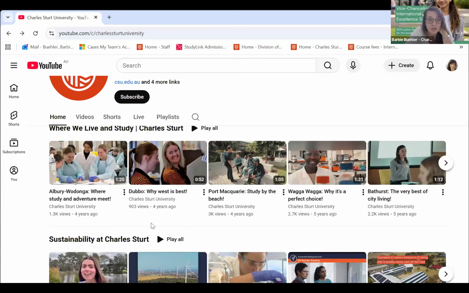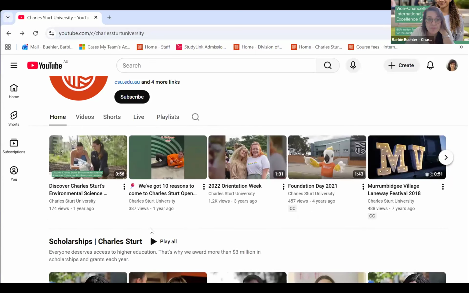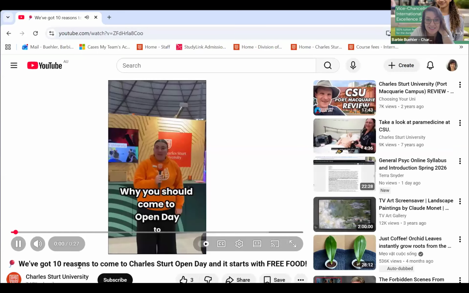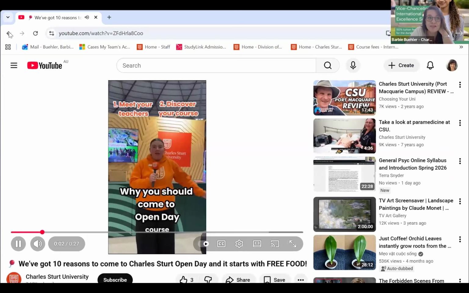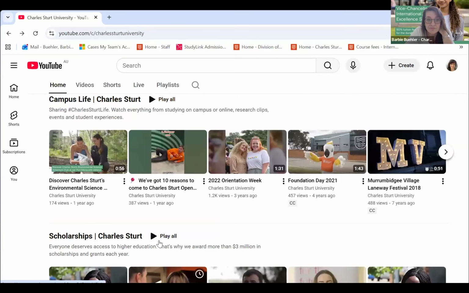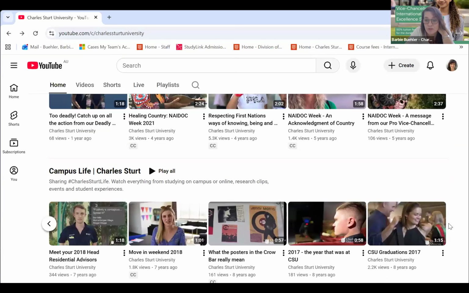I can also show you campus. All of these have different areas. So if you want to do a campus tour, campus life, let's have a look at this. Well, I haven't seen this one, so I don't know. Have a look. Get to meet lecturers and get an idea of your course and what to expect. This is for open day. Let me see if I can find the actual campus tours.